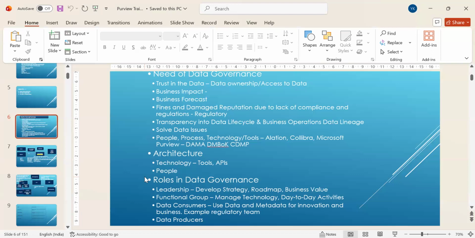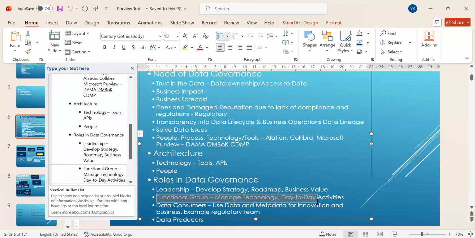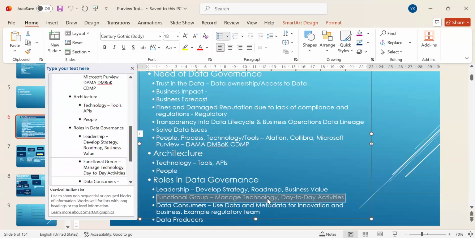So what will our role be here? Will it be generic for overall operations, or did you say the functional group? Yes, the functional group. So here we will be managing the technology part, the day-to-day technology part. Yeah, okay.